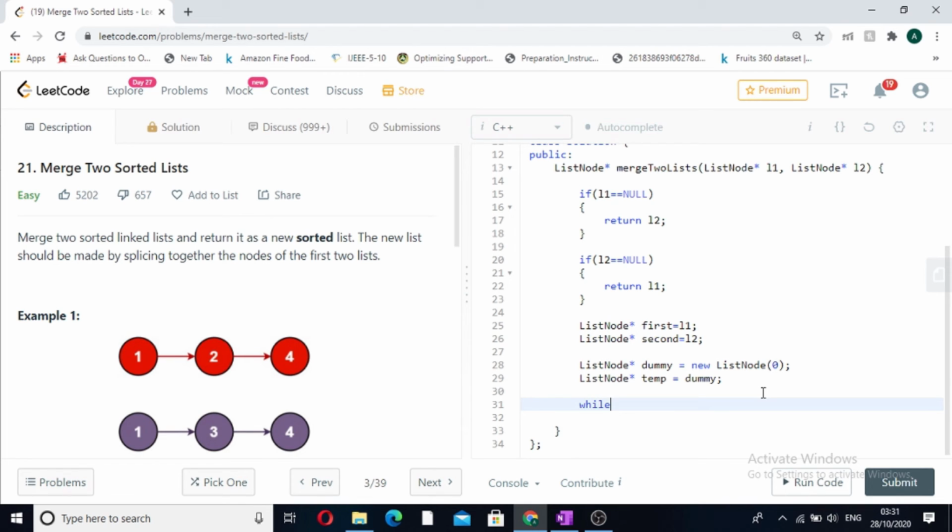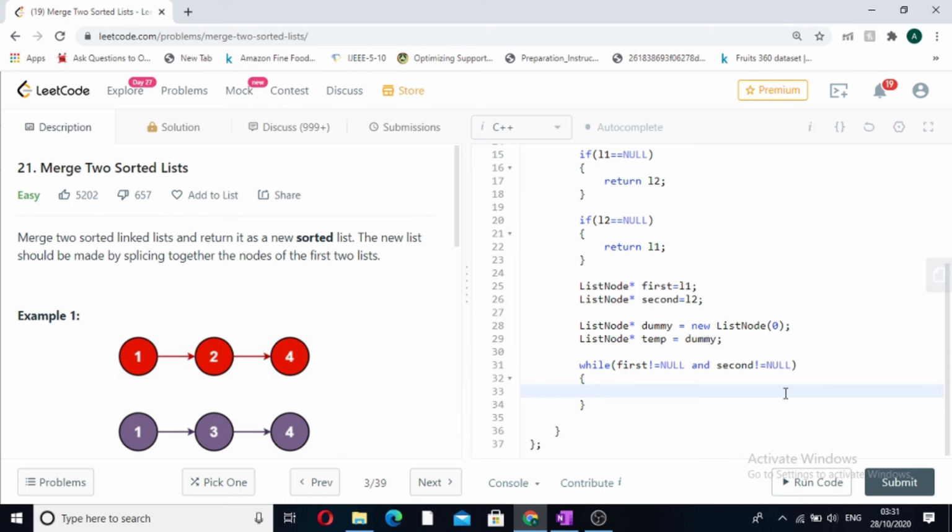So while first is not equal to null, it means that the pointer which is iterating the first linked list is not equal to null, and second is not equal to null. It means that the pointer which is iterating the second linked list is also not equal to null. Now at each iteration we will compare the values of these two pointers.